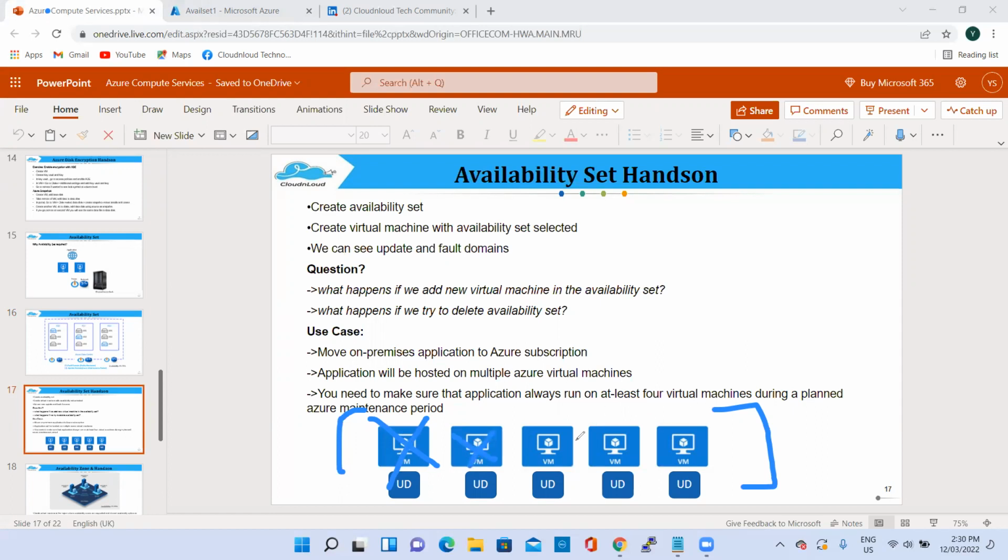If your customer is asking you to make sure that there are always 4 virtual machines up and running, or however many it may be, say 5 virtual machines should always be up and running, you need to make sure they are spread across one more update domain, so that the maintenance goes one by one and the remaining machines are always available for your application and for your customer. Okay, so this is the one.